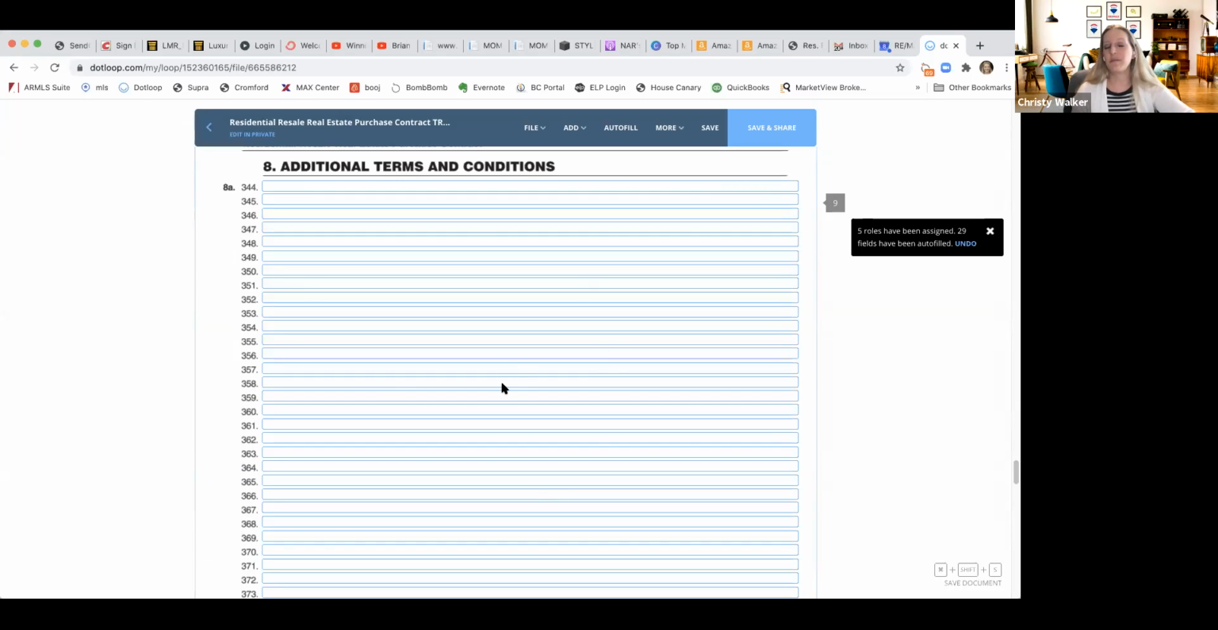So you guys would be familiar with this section, the additional terms. And this gives you a way to write in things that are not already addressed in the contract or to clarify or change default language in the contract. Anything that is written will supersede anything that was typed, okay?